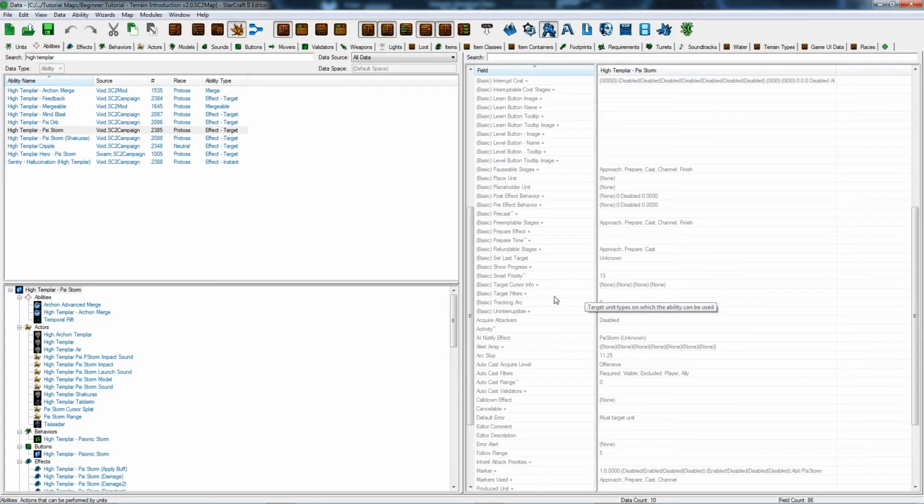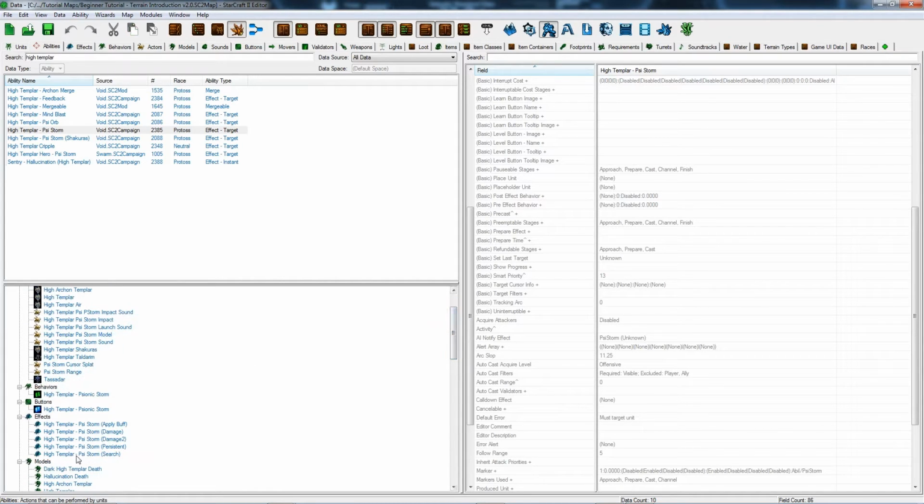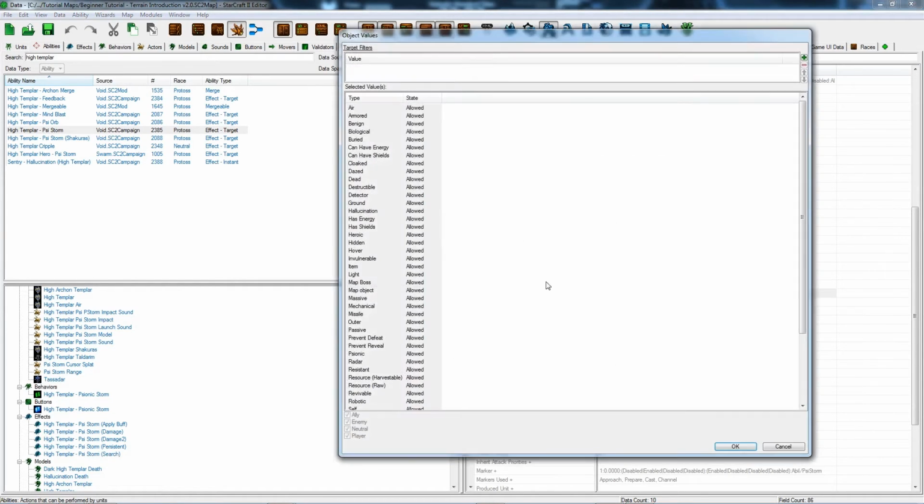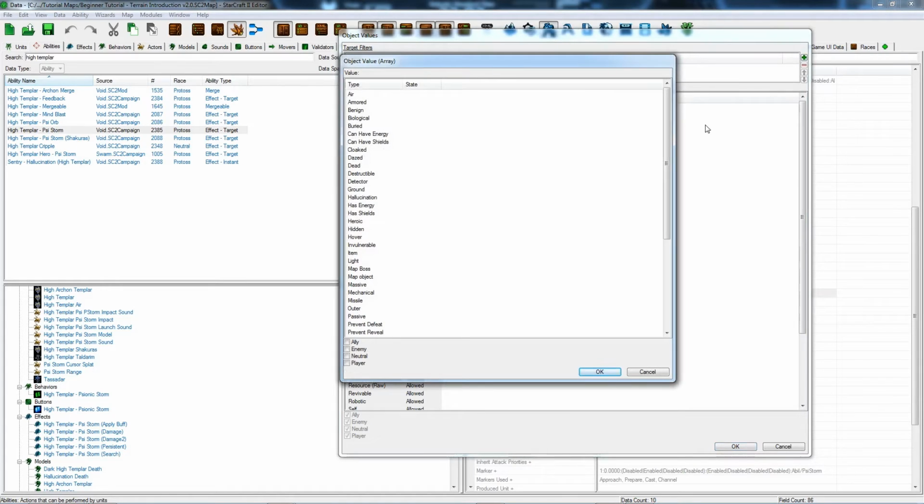Now, target filters are an important field in this. This is mostly used, or only used, if this ability is going to be cast on a unit. This specific ability is going to be cast on a point, so you don't need target filters until you get to the search effect, because that's going to search for different unit types. But essentially, the target filters, or search filters, or filters in general, just filter out different types of units that can be hit by this ability.